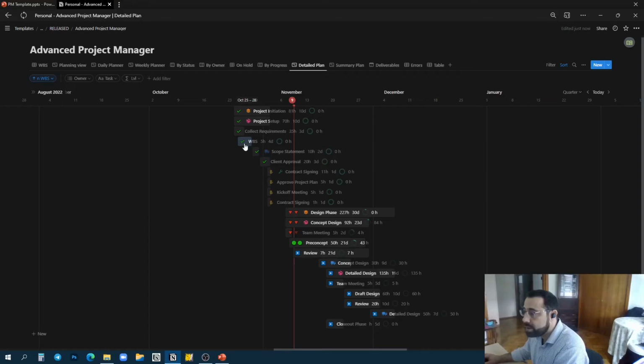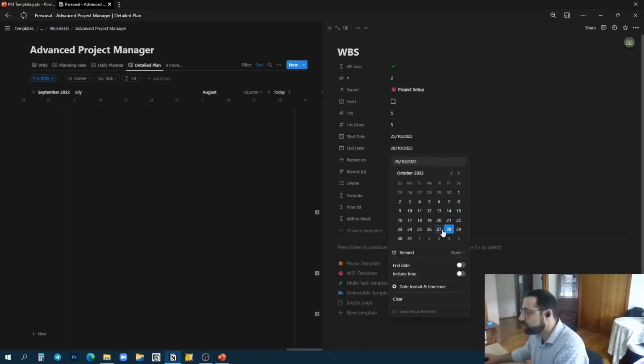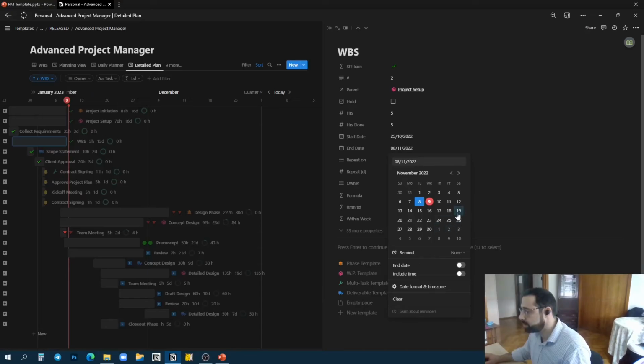Now, let's say the work breakdown structure stretched way more. If I extend it up to here, you will notice that the project initiation and the project setup were extended too along with it. Reason? Because these are the parent of this. So the start of any parent depends on the earliest task of its children, and the end of each parent depends on the latest end date of its children. So they will automatically just extend or decrease with it. So let's get this back as it was.